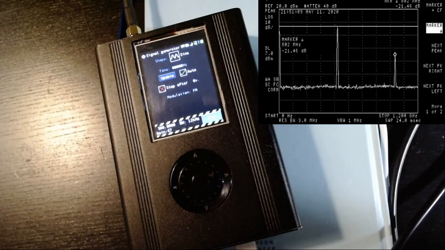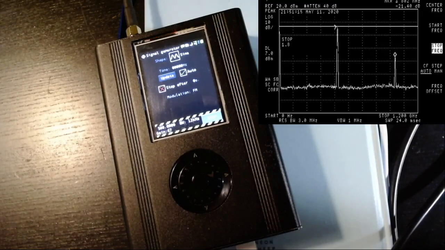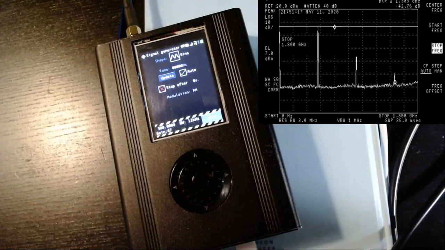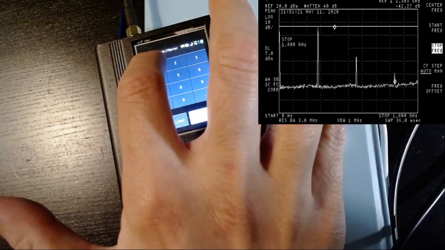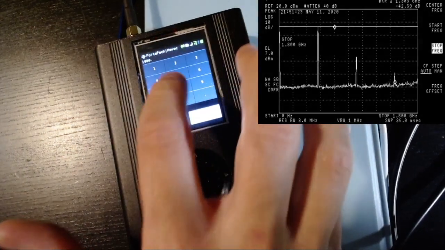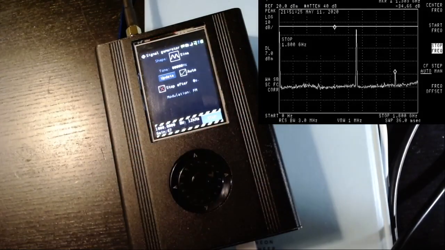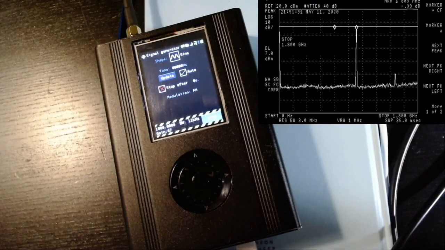Okay, so we are at 500. Let's move now, so stop frequency 1.8 gigahertz, so the maximum. And let's move now to 1 gigahertz. So 1000 megahertz. Okay, so again we are at the maximum of the HackRF, and we are getting barely 0 dBm. In this case, as you can see, well, this is not the harmonic.